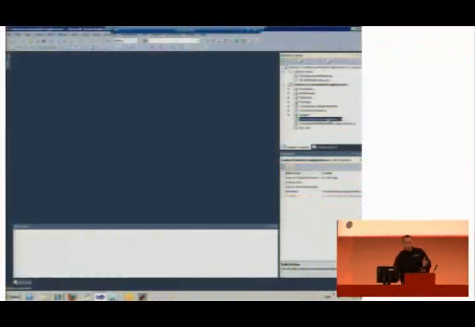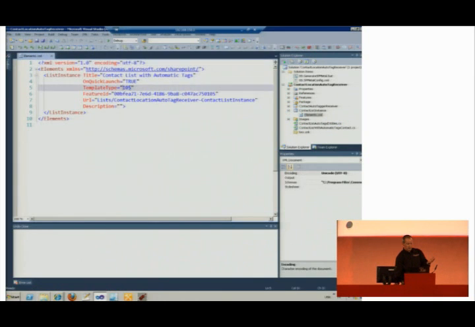All right, so how does this work? Now, what I did is, let me first show you the part about creating the list. There's nothing special about creating the list. I just create a standard list instance. Said this list instance is going to be based off of a content type. Why do I know 105 is a content type? Because I've been doing SharePoint for way too long.